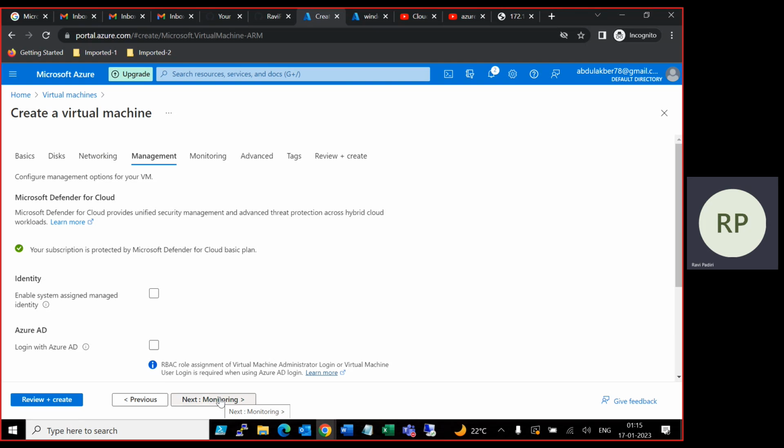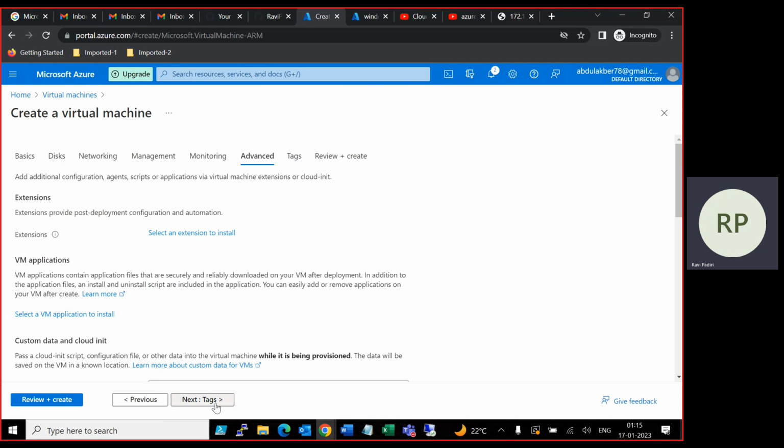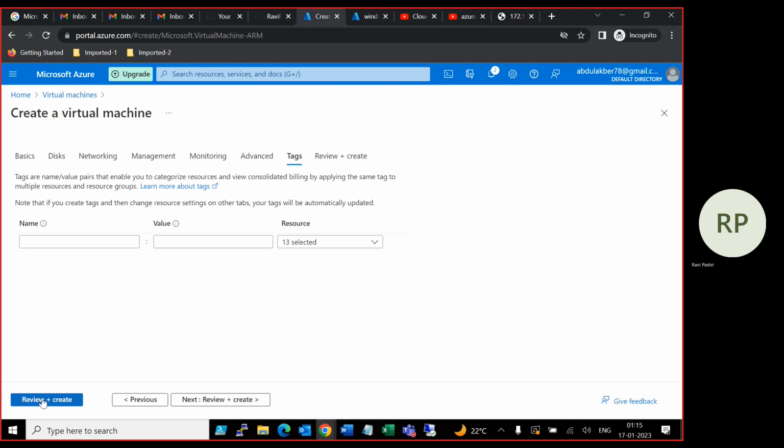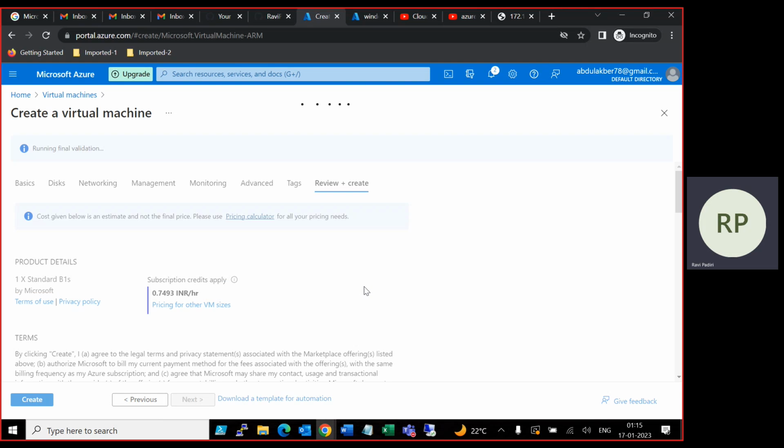Let's click on management, monitoring, advanced. So we are going with the default options. Let's validate the machine.